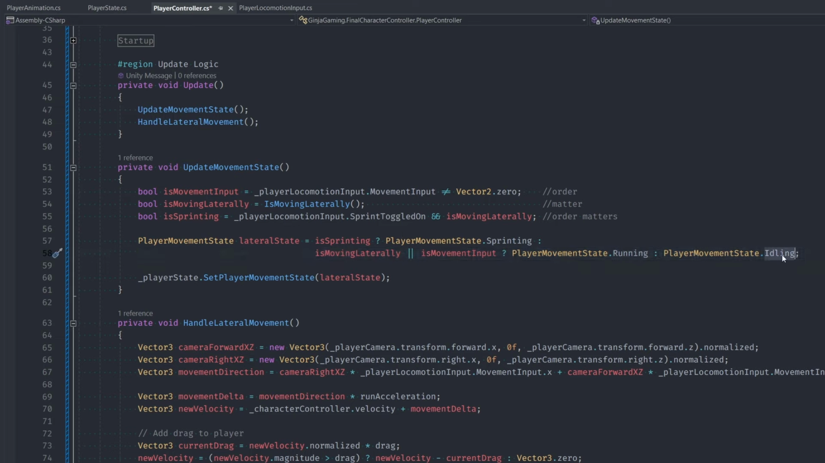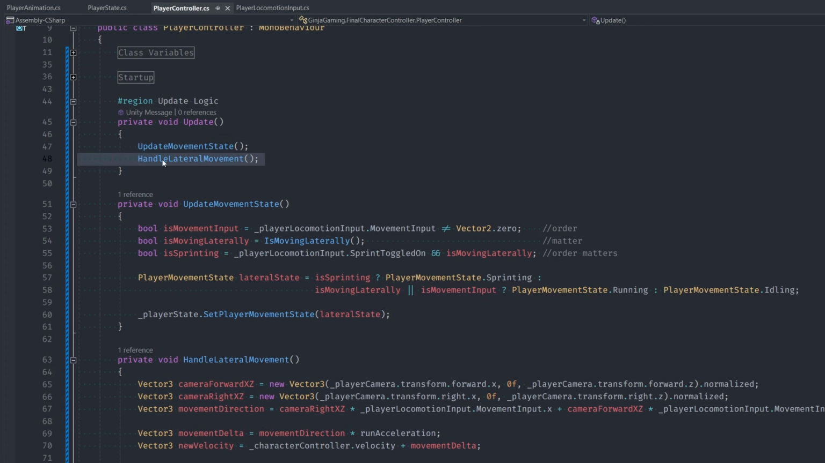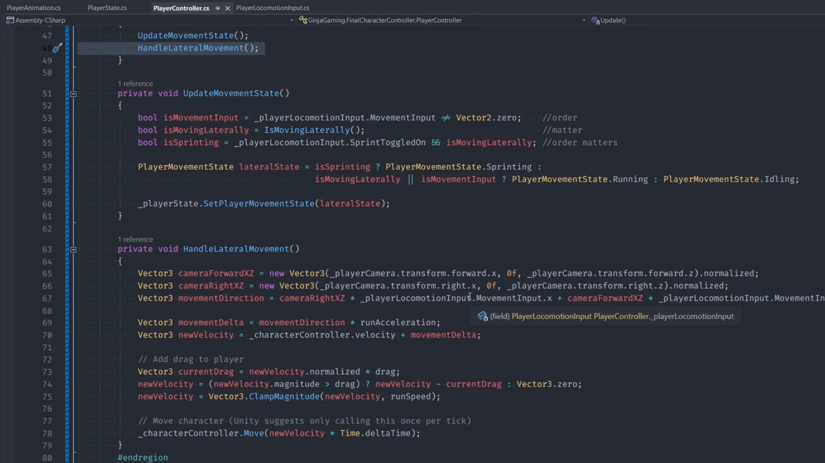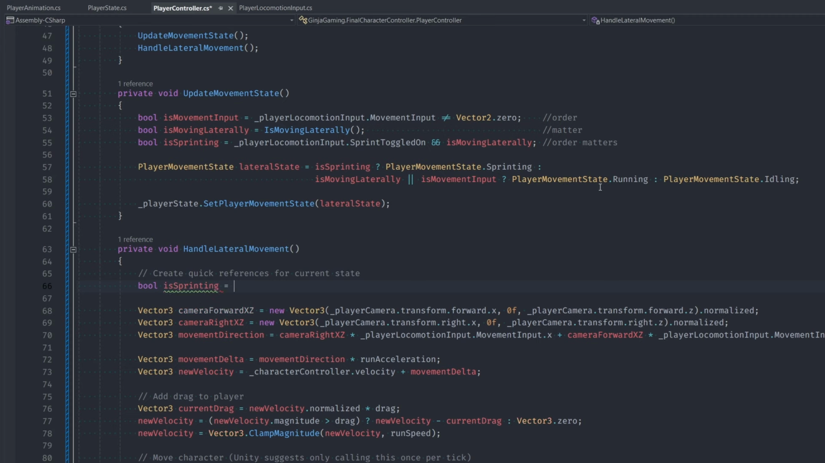The last thing that we need to change is our player's speed depending on what state we're in. So we're making sure to update our movement state before we handle any movement, which means we can take advantage of our player's state for implementing simple logic into our movement functions. So I'm going to create a quick reference for our current states in the form of some local Boolean variables. We'll have isSprinting Boolean, which is set to true if our current player movement state is sprinting.